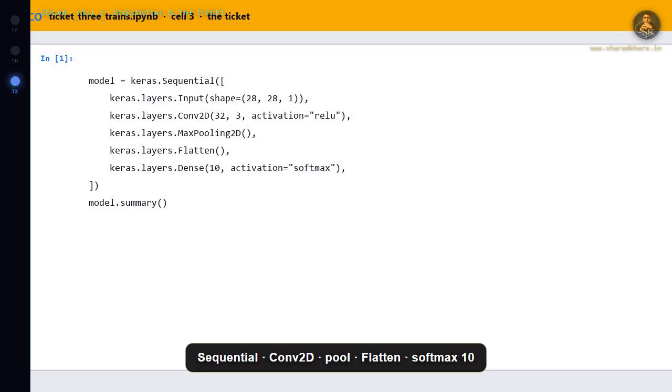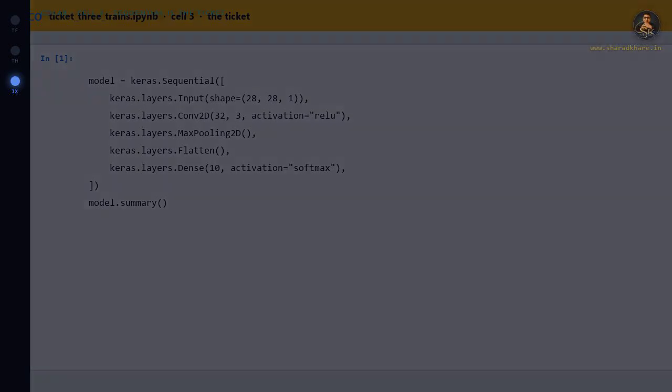Then Flatten. The map becomes a vector because the last door is Dense and Dense wants a list, not a picture. Then Dense with 10 units and softmax, 10 digits. Softmax turns 10 scores into 10 probabilities that add to 1. That whole Sequential is the ticket. Notice I have not imported TensorFlow, Torch, or JAX in this cell. Keras is the language. Call model.summary, you should see the shape shrink and a parameter count that is small enough for a laptop.